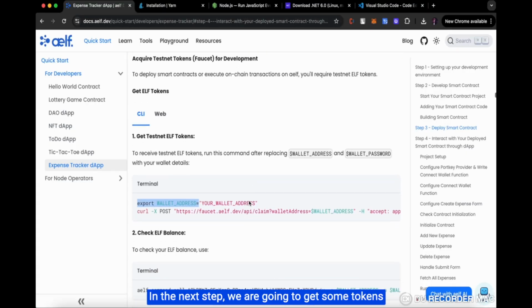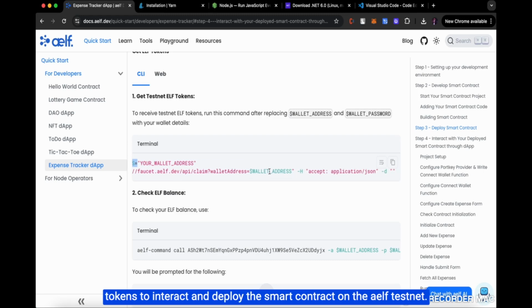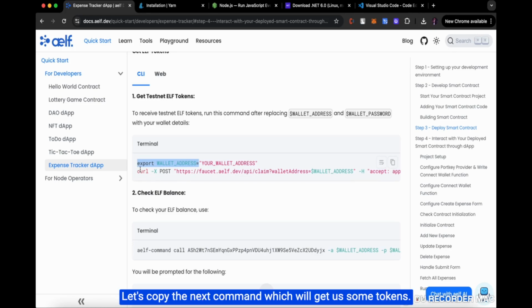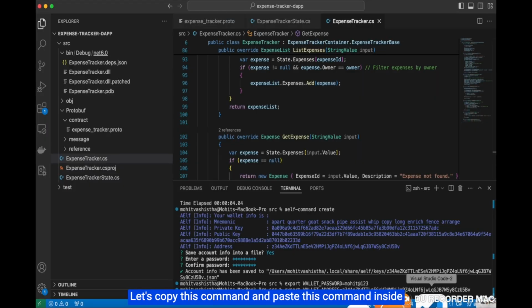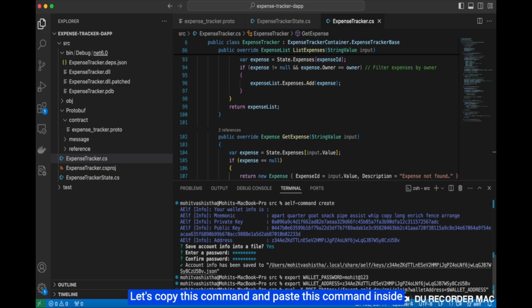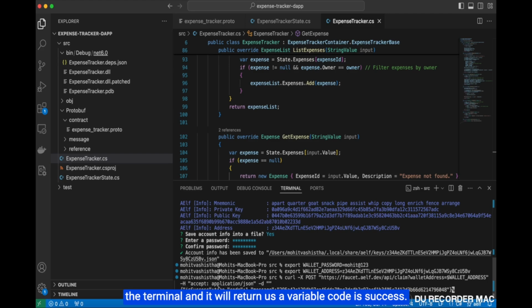In the next step, we are going to get some tokens to deploy our smart contract from a faucet. Faucet is running on aelf blockchain for the testnet to get some tokens to interact and deploy the smart contract on the aelf testnet. So let's copy the next command, which will get us some aelf tokens to deploy and interact with the smart contract. Let's paste this command inside the terminal, and it will return us a variable called is success. If that is true, it means the last command ran successfully.